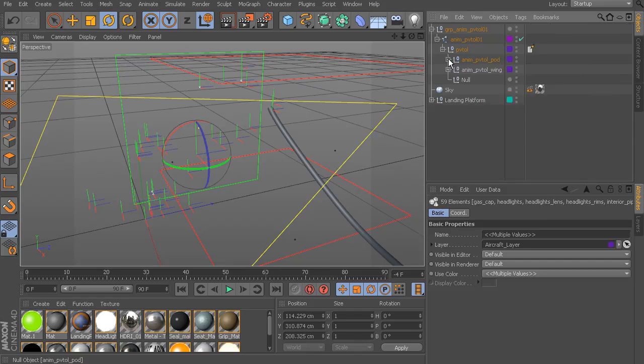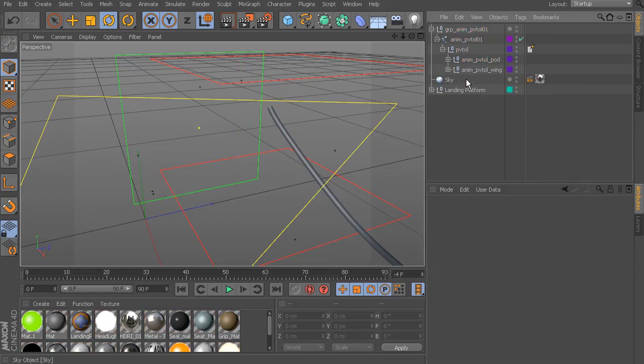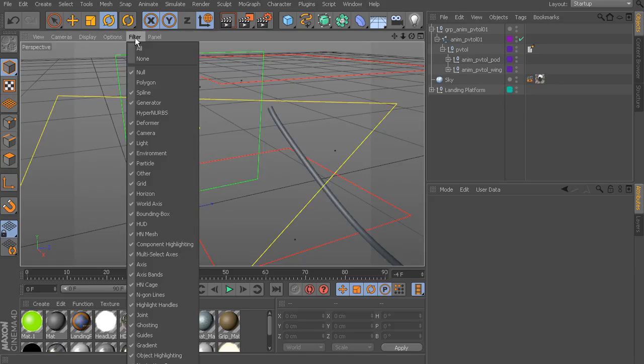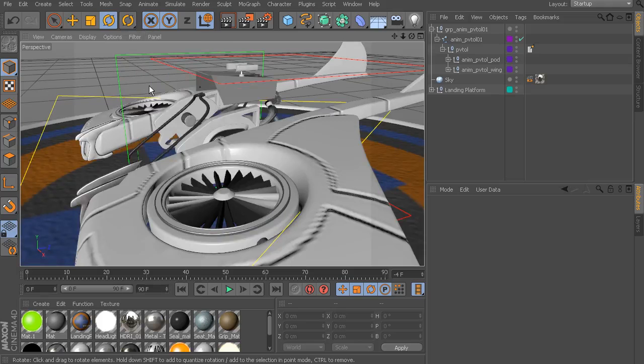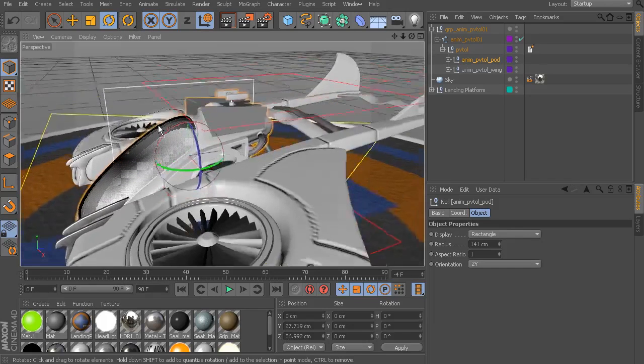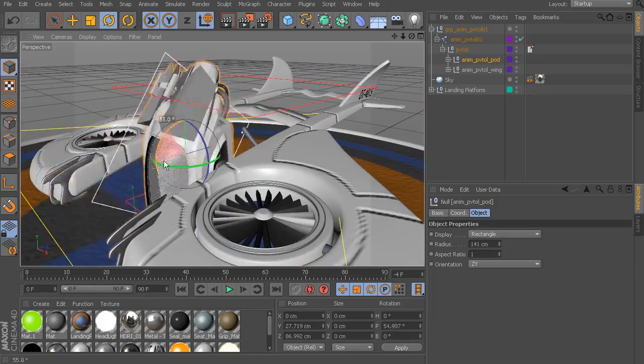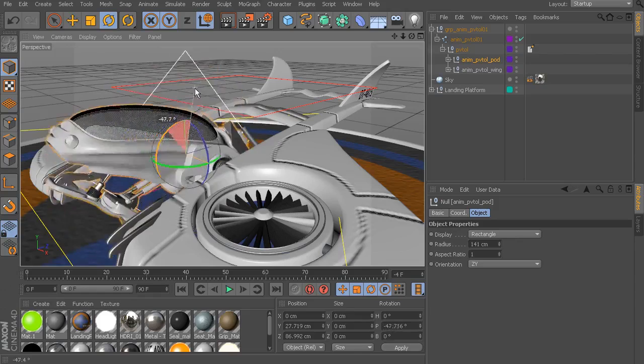Beautiful. I'll go ahead and collapse this group so we can go to our temp group here, the null, and just go ahead and delete it. We no longer need that object. And here's what we're left with. If we go back to the filter menu, polygons, and also show our HyperNerve objects, you can see when we grab the pod and start to rotate, now it's rotating from the right spot, which is very exciting.